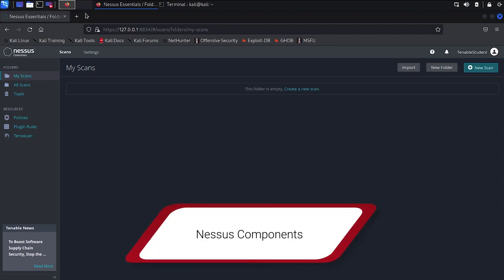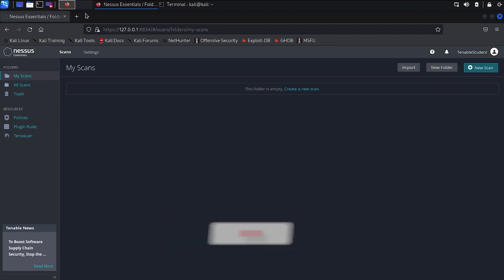Nessus Components. Before we start our first vulnerability scan with Nessus, we'll take some time to get familiar with the core components. First, let's investigate the tabs in the Nessus dashboard.